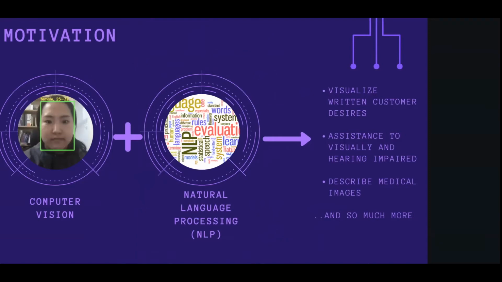For example, a visually impaired person can point their camera at the scene in front of them and hear a spoken description. I think that's awesome and very empowering for the blind.